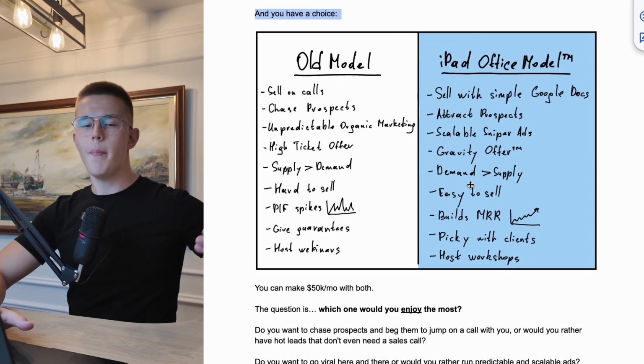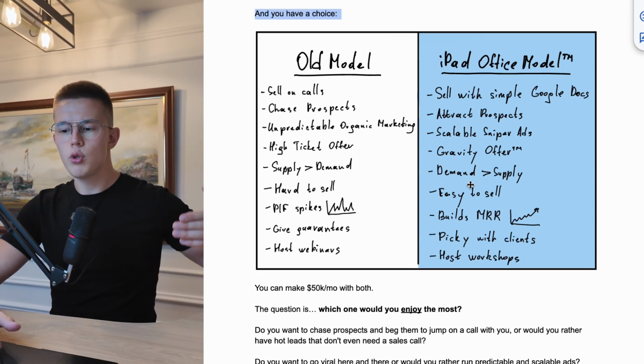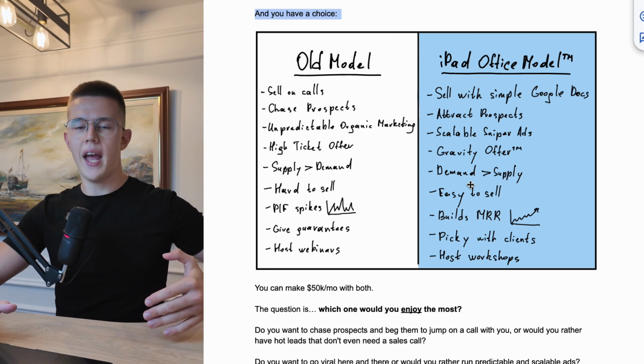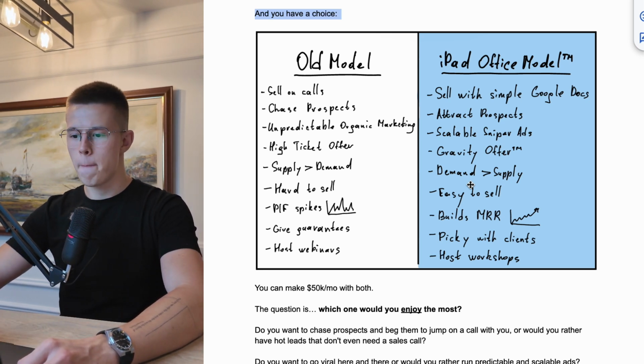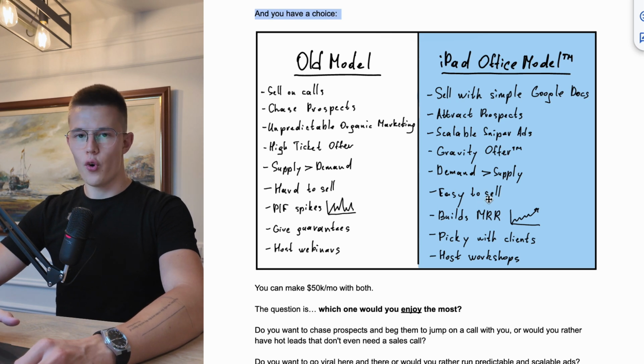Gravity offer instead of the high ticket offer. We have more demand than supply. I'm closing doors for my offers. I don't work with anybody, and we can choose who we want to work with. Easy to sell offer, an easy yes.